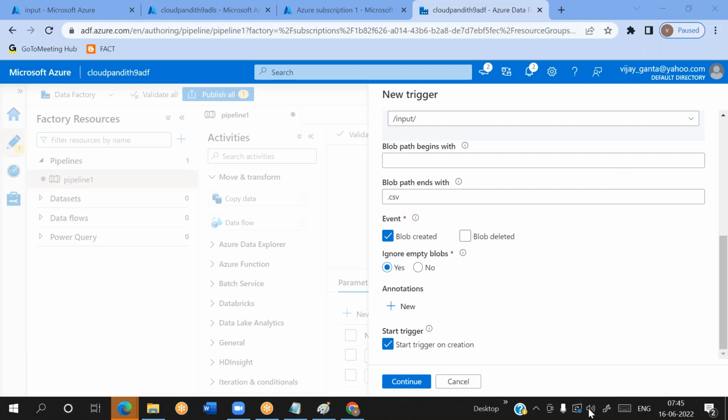Very good question. Anil asked, if we configure for CSV files and the client uploads any other type of file, will the pipeline run or not? No, the pipeline will not run. Okay, clear? So you need to give all these options, start the trigger, and click continue.